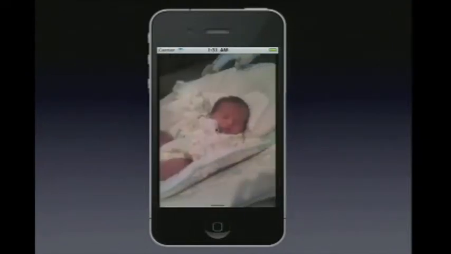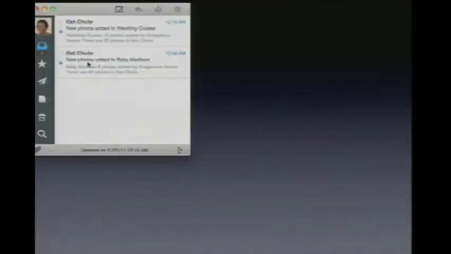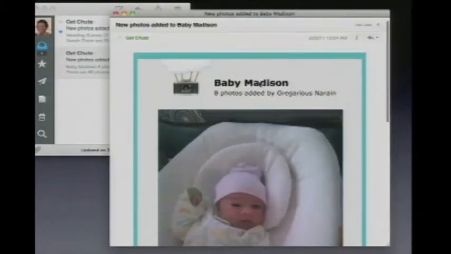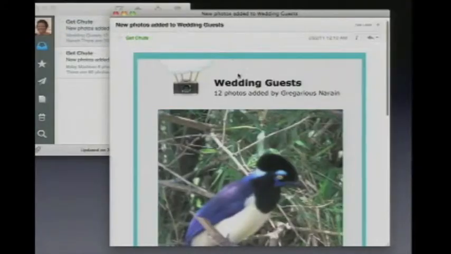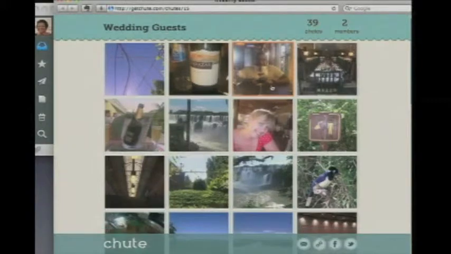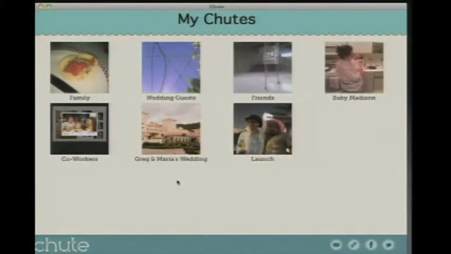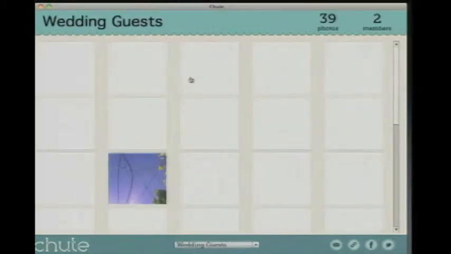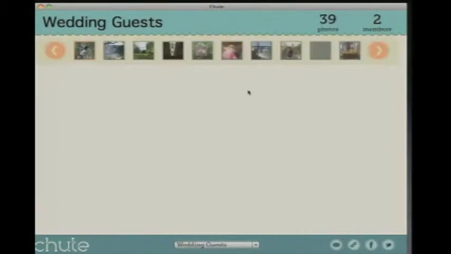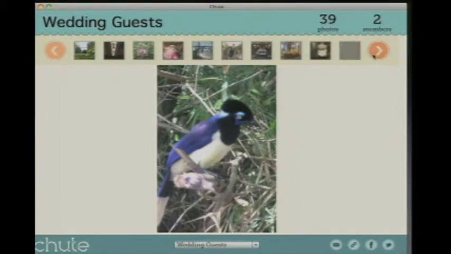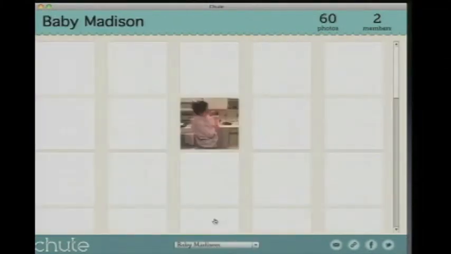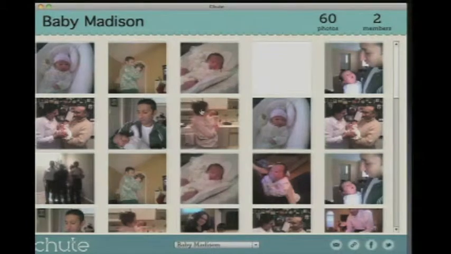Now let's say you're my mom and you don't use a smartphone. Well, you get an email notification instead. Emails actually show you a preview of all the photos that are in the Chute and give you the chance to actually browse around, click through, and view those photos online. Now, if you're lucky like my mom, I came over and installed our Chute desktop app. The Chute desktop app is actually really fun because in the background it downloads all of those new photos that you're receiving and keeps them on your local computer. So now, instead of my mom having to wait for an email, she gets a nice little alert on her computer that says, hey, there's new pictures of baby Madison up for you to take a look at.